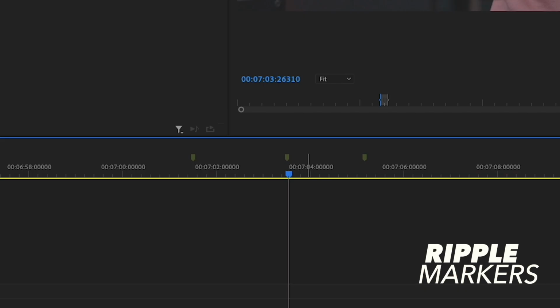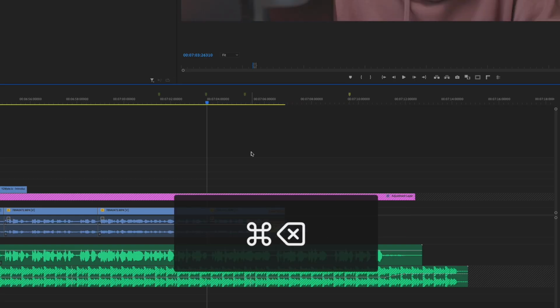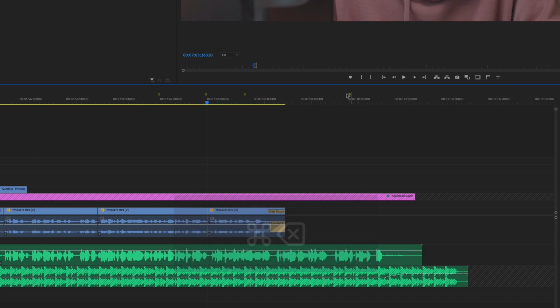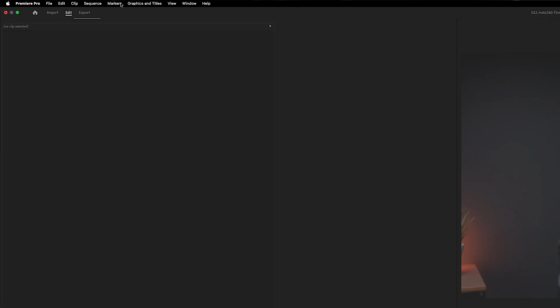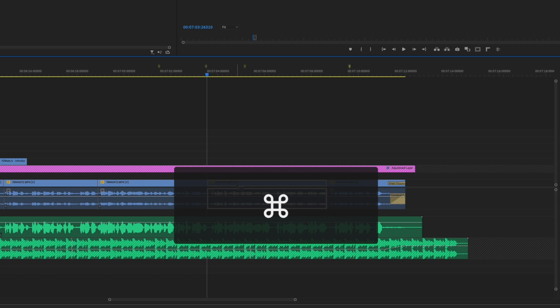If you're a person who likes to use lots of markers, this one's for you. Now by default, if you drop markers here on the timeline, every time you ripple delete a clip, all the following clips move, but the markers stay in the same place, making them basically useless. There's a way to fix that. If you go up into the clip menu and tick Ripple Sequence Markers, the next time you ripple delete a clip from the timeline, the markers will move as well as the following clips. One less frustration.